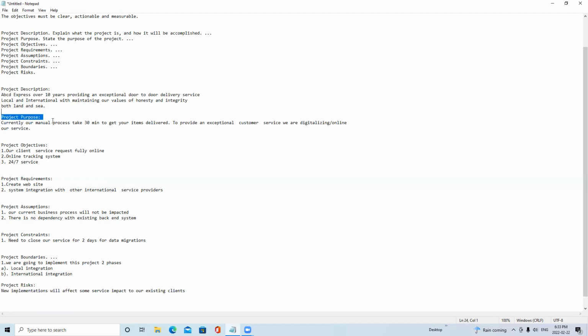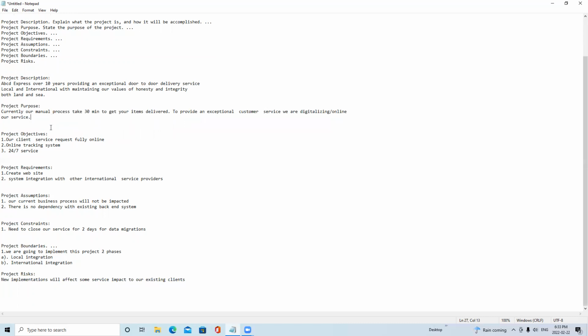Project purpose is why we need the project. Currently this company doesn't have an online platform, so they are going to make their service online. The project purpose is that currently our manual process takes 30 minutes to get your item delivered. To provide exceptional customer service, we are digitalizing our service online. That's what they're planning, and that's the purpose of the project.